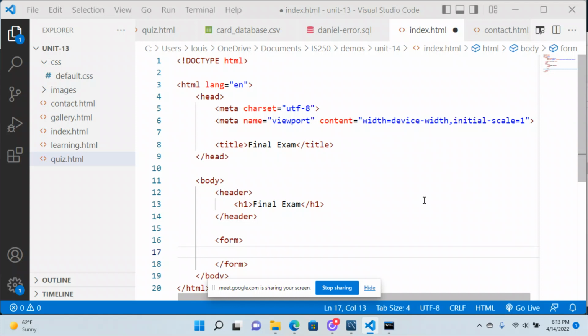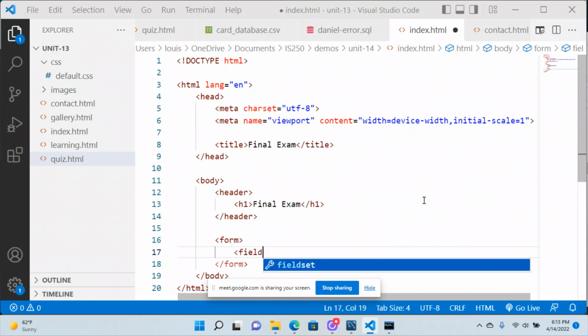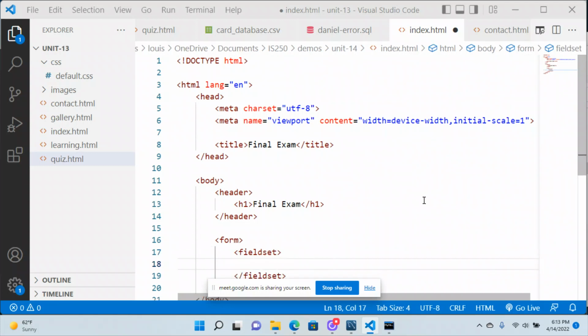Okay, so the form element, and the form element, I'll probably say something like, yeah, there are going to be two elements inside the form element. There will be a field set and a submit button. So go ahead and build a field set here.